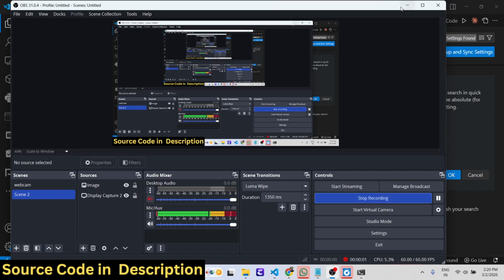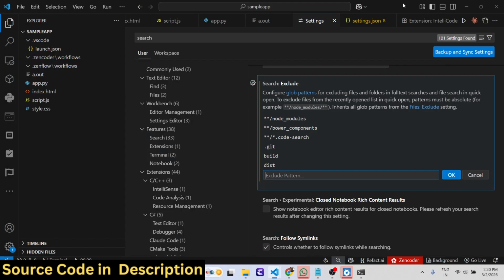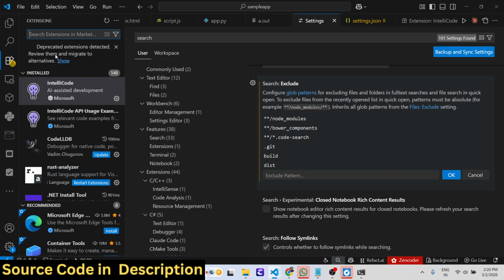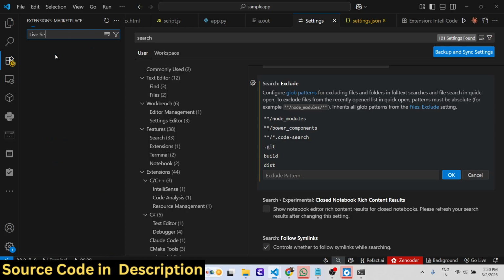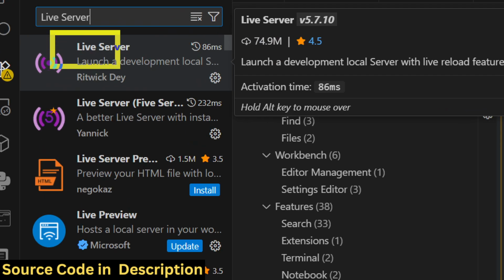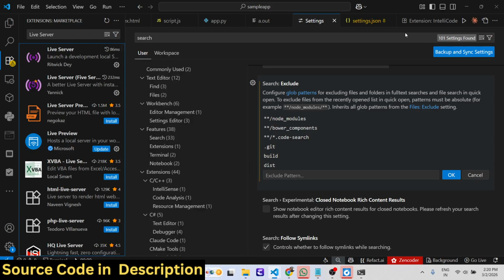Hello guys, in this video I'll show you how to run an HTML file inside your VS Code. It's very simple. There is an extension called Live Server. You can actually search for this extension. It's really popular, so you will need this extension. It's developed by this person. I have already installed it.